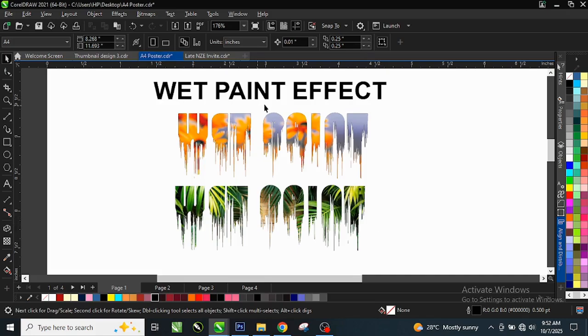How to create wet paint effect in CorelDraw.